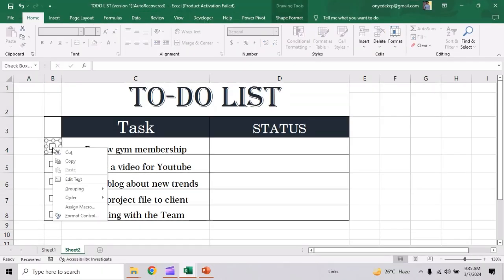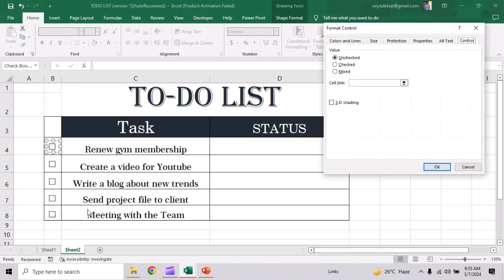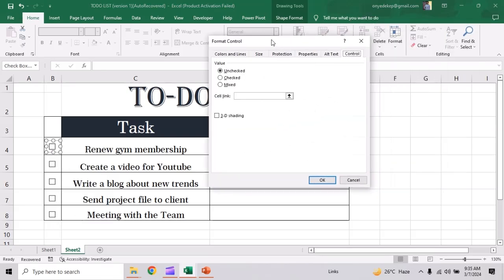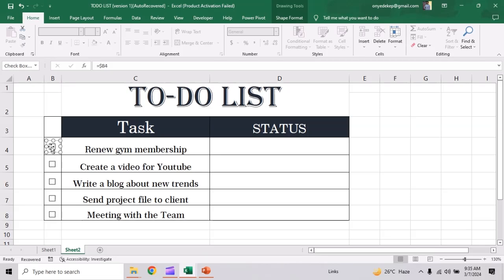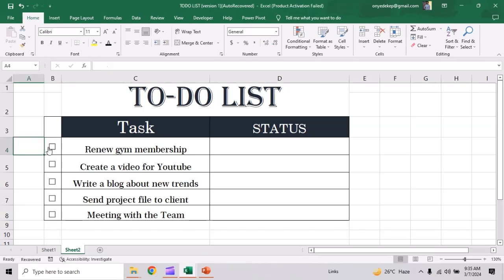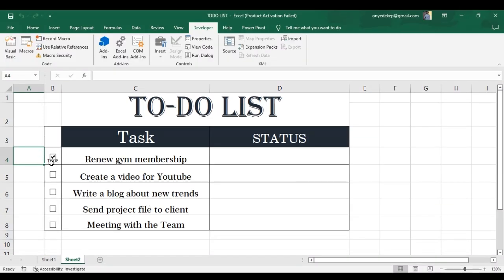We right click on our checkbox and go to Format Control. For the cell link area, we add the cell address of where this checkbox is. That cell address is $B4, and then you click OK. So you see now, when you check the box, it shows TRUE. When you uncheck, it shows FALSE. We do the same for the rest of the checkboxes.